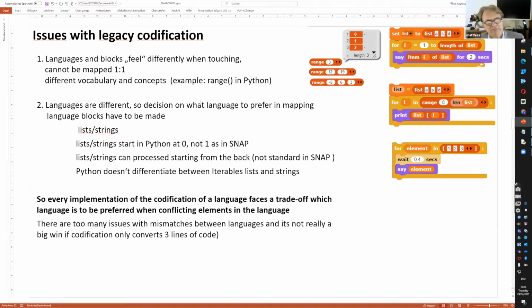This is what I call legacy codification, which is there out of the box. But once I started out, I realized that languages in blocks not only feel differently, they also behave differently, and they cannot be mapped one-to-one. The codification was there for several languages, so there was no focus on certain languages. And the languages are very different in the concepts and the vocabulary, in Python and Snap.